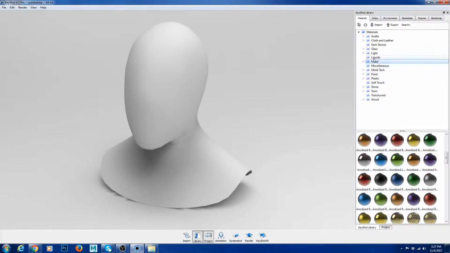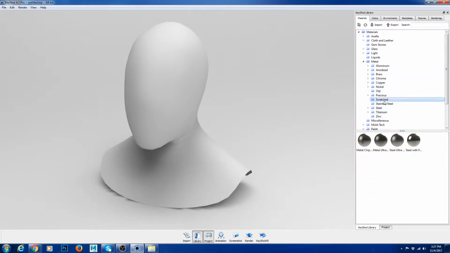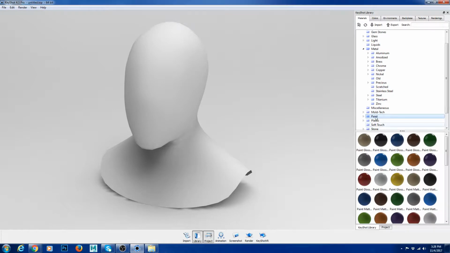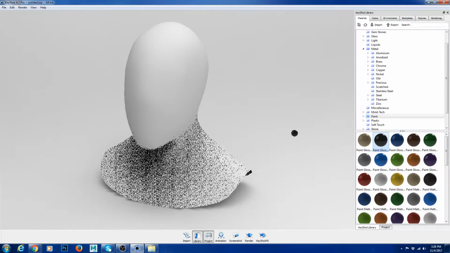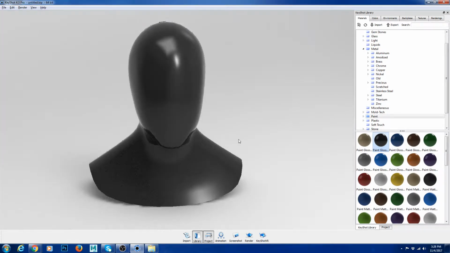For now, I'm just going to put some metal in it. As soon as I click on metal, there are a lot of subcategories. You can go aluminum, brass, chrome, copper, gold, titanium, and it keeps going. So you could do a lot with this. For now, I'm going to say paint, some paint gloss material. You just click and drag it here. That's it. Boom, it's done. You can see it's literally applied.